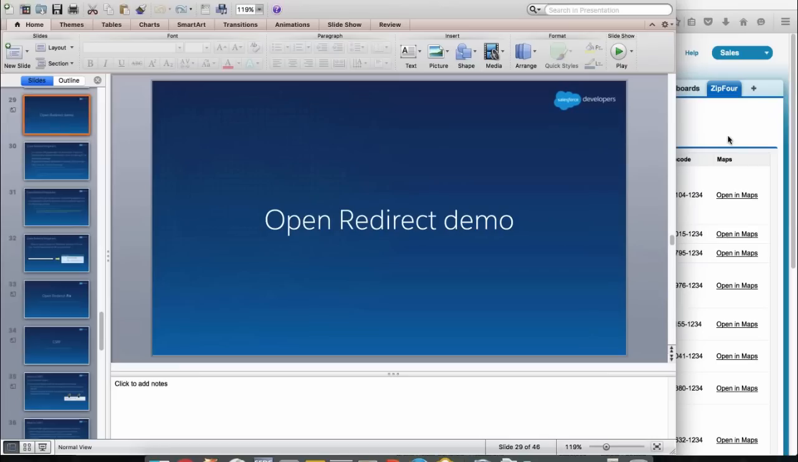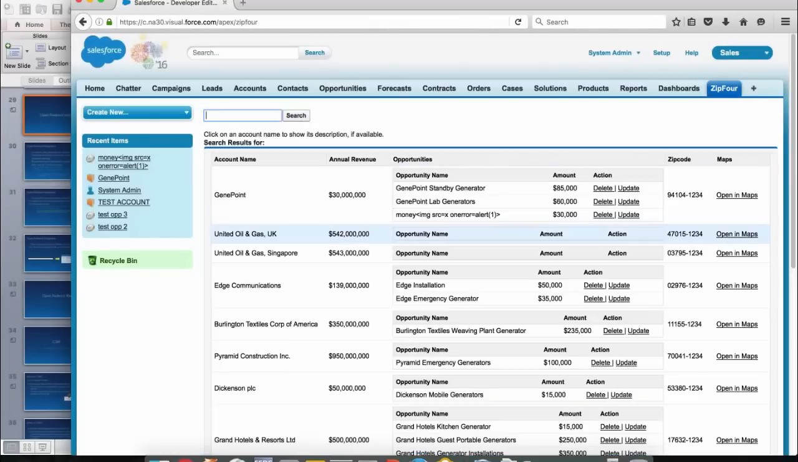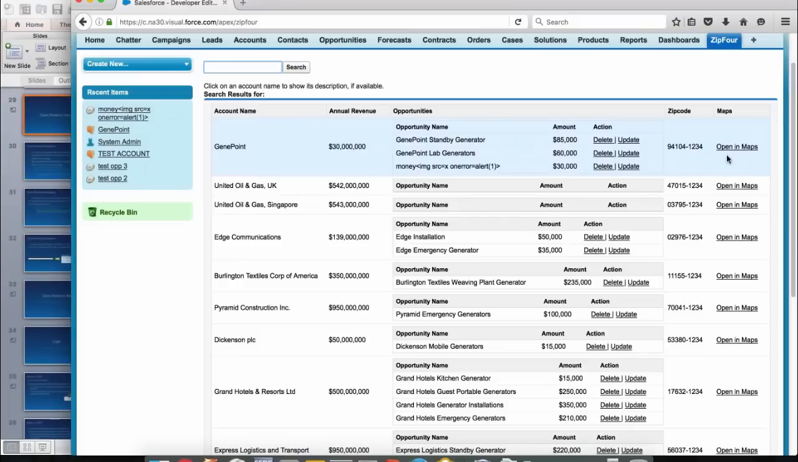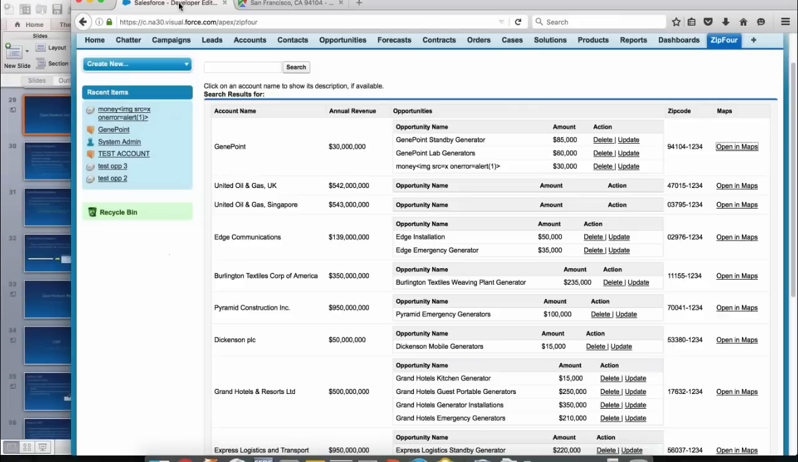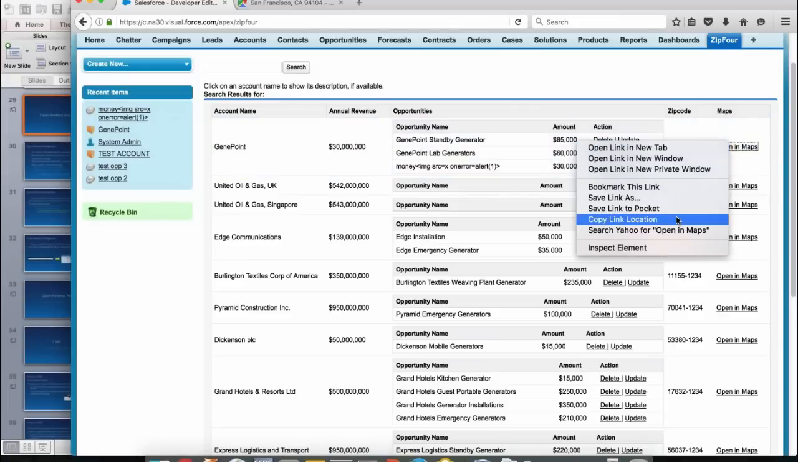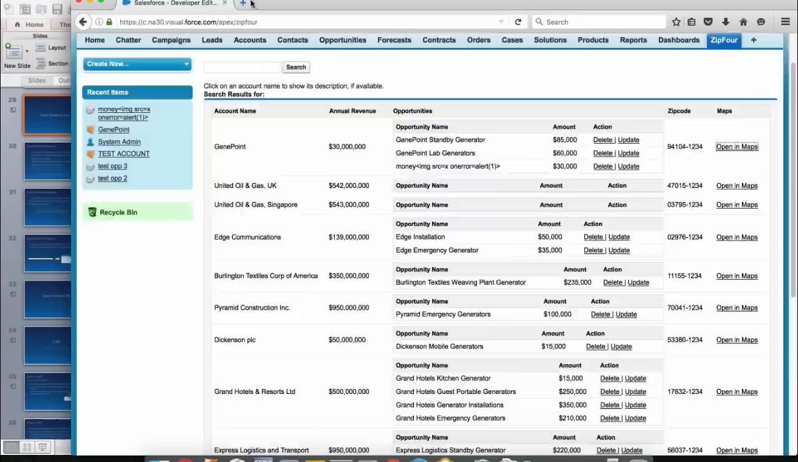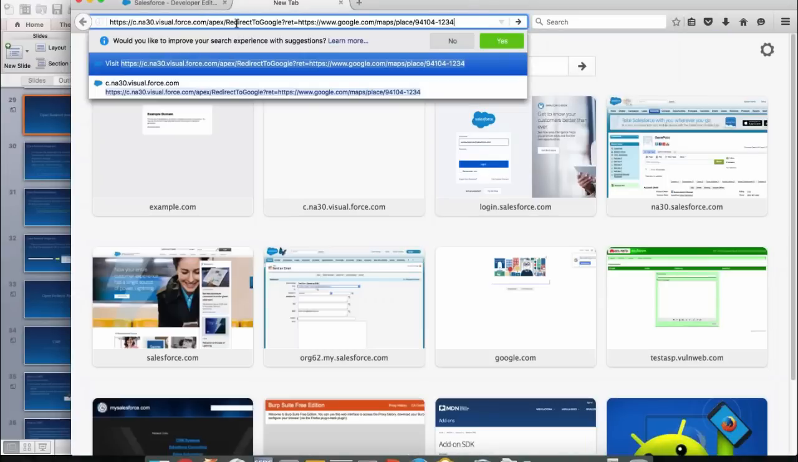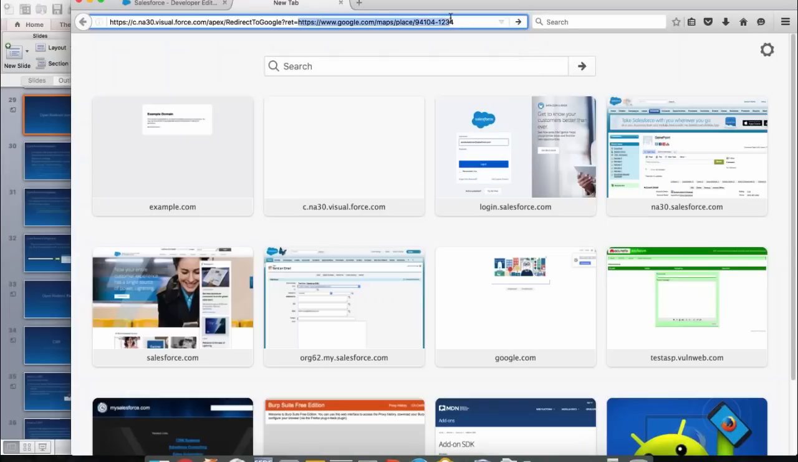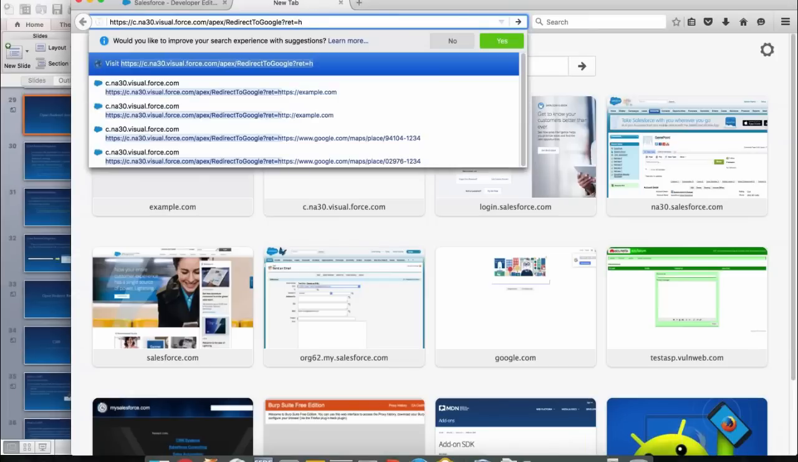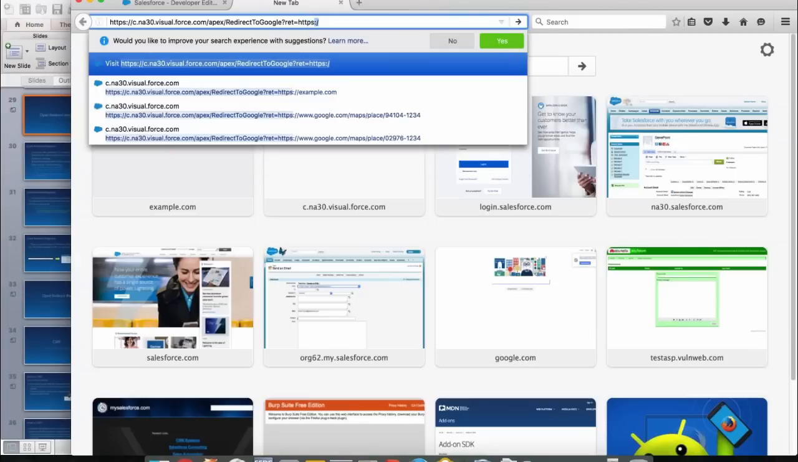Let's do a quick demo in our sample application for this particular vulnerability. So I'll open my FourZip app. There is a button called Open in Maps. Basically, what this does is it takes this particular zip code, goes to Google, and opens Google Maps using the zip code. Now, if you can see what's happening, let me get the location for it. And here, it's actually redirecting the user to an Apex page called Redirect to Google. And then it's taking a parameter, which, as I said, takes the whole URL and sends the user to that particular URL. Now, instead of Google, if I put a malicious site, for example purposes, let me put example.com.